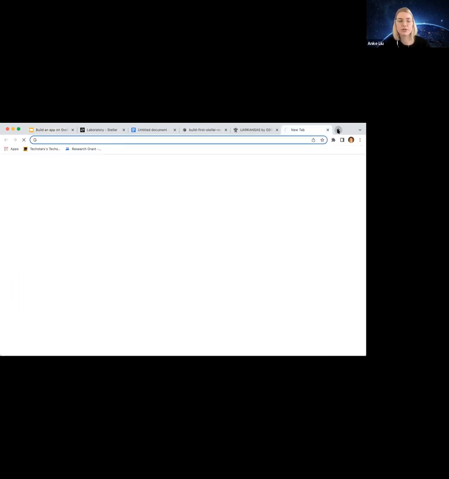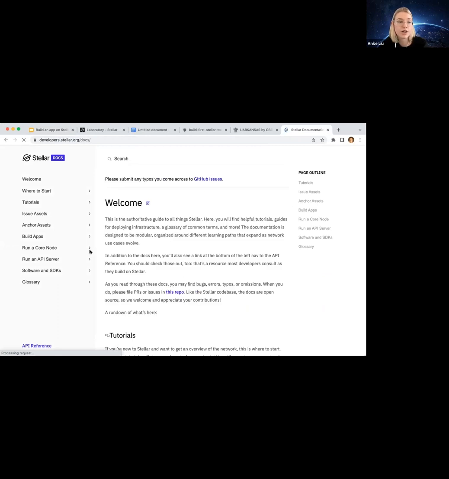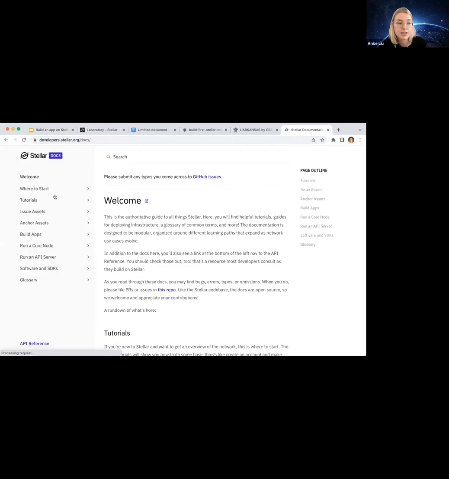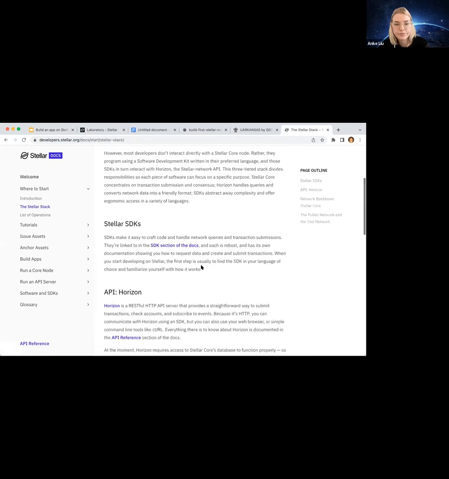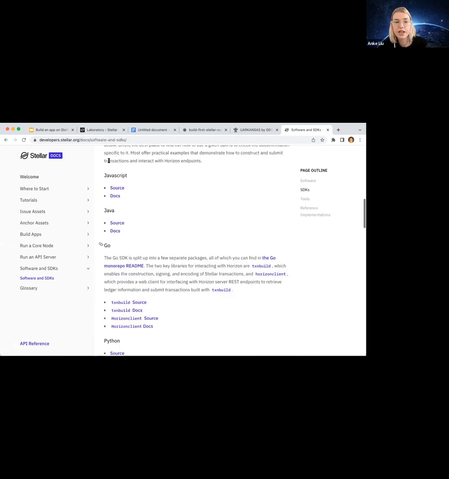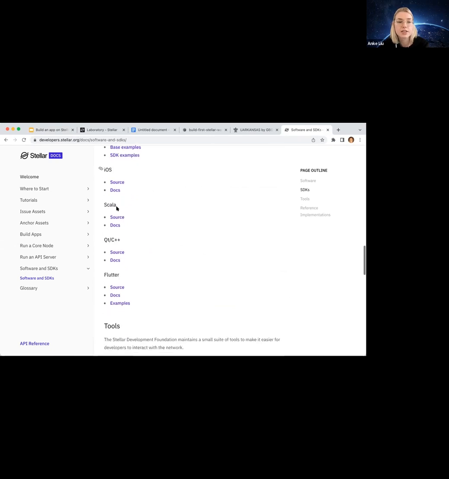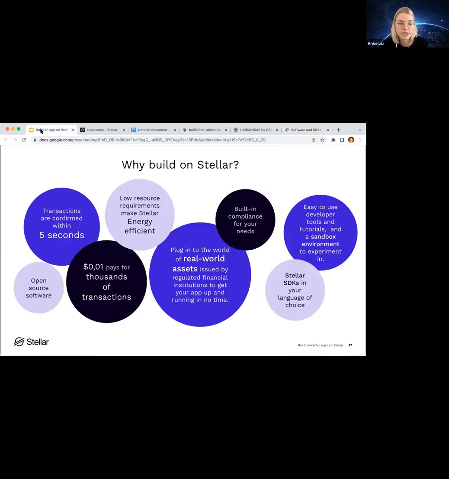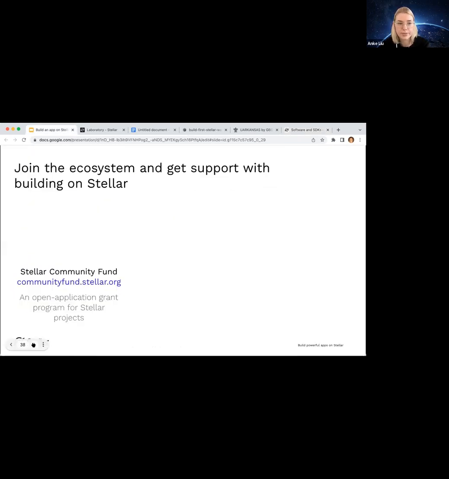To go to the developer docs real quick, you would just go to developers.stellar.org, and here you can find everything you need to get started. And also these SDKs that I talked about, you can see that it's in many different languages, like JavaScript, Java, Go, Python, and many more to get you started in no time.